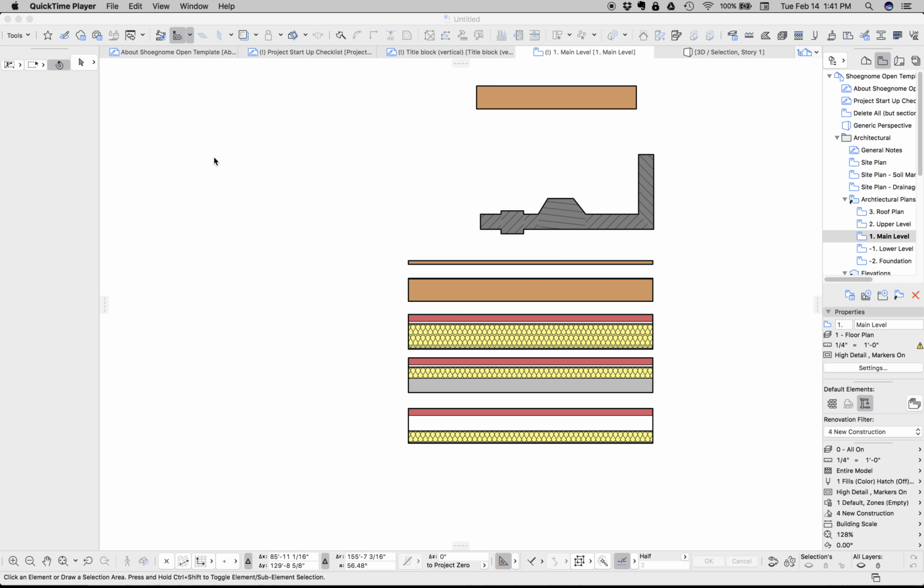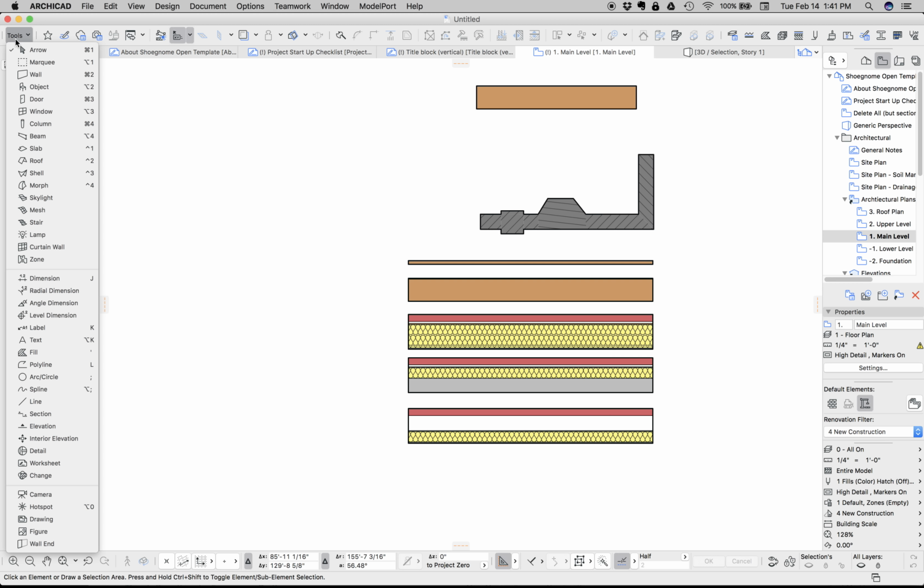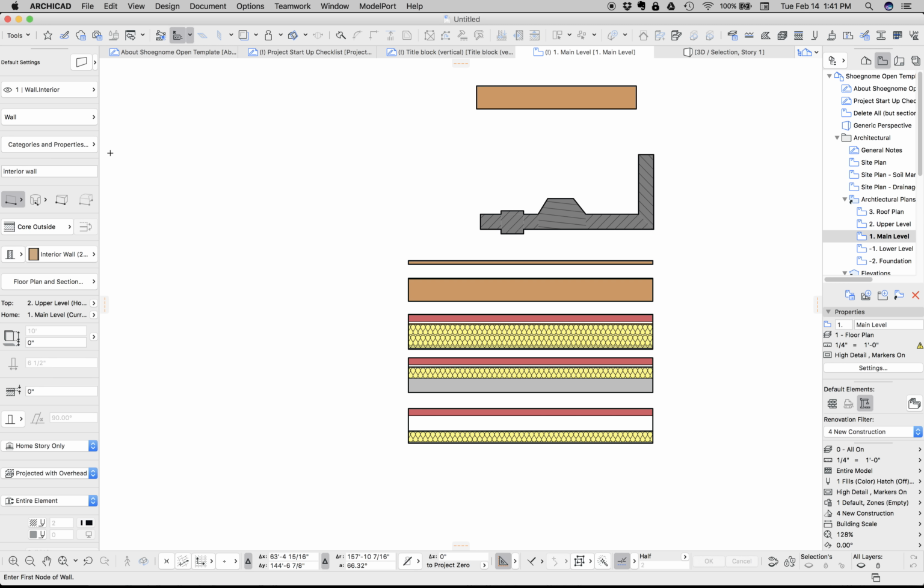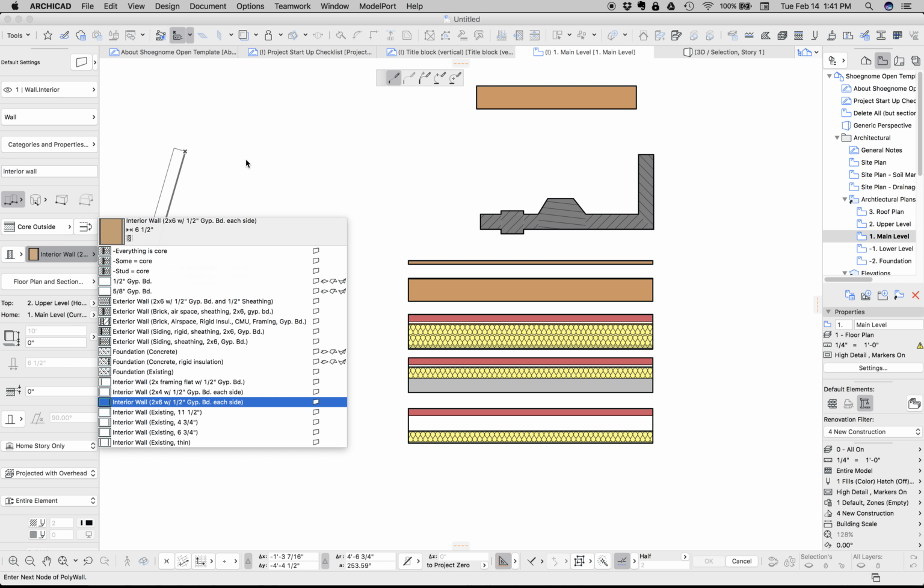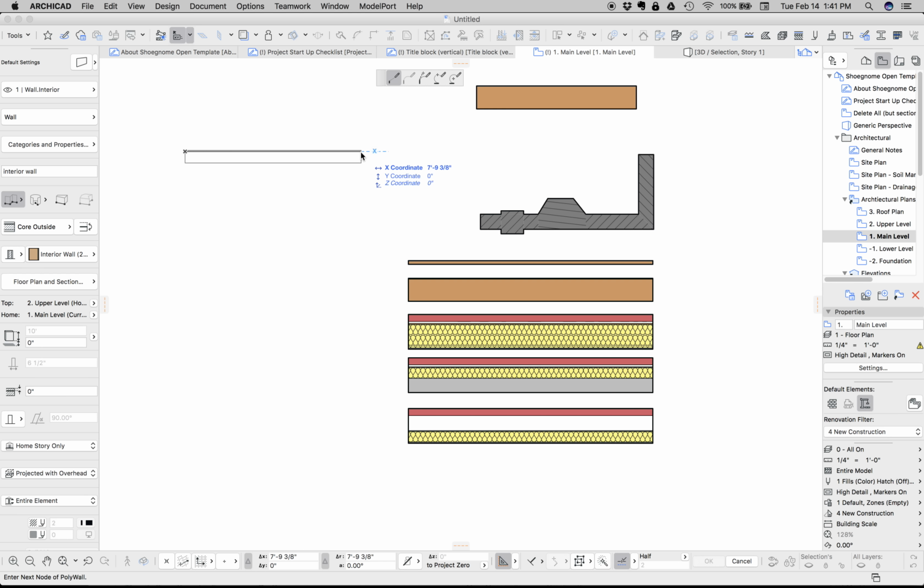I'll do my best to keep this as short as possible, but sometimes it's hard to do that with ARCHICAD videos. So first, let's go to Tools and open up the wall tool. And I want to first look at these three commands: rotated box, box, and chain walls. So let's select the chain command and pretend that we are drawing a building.